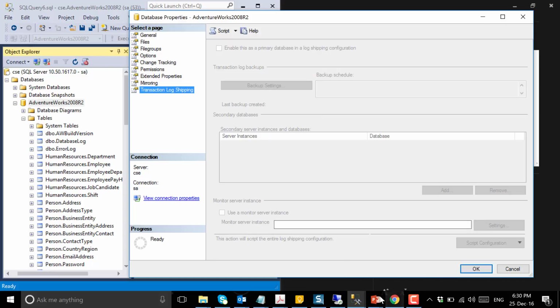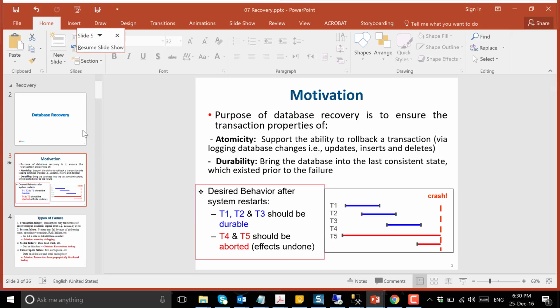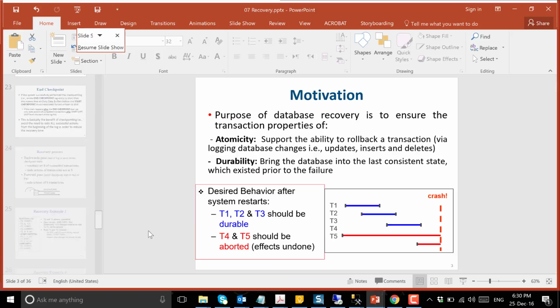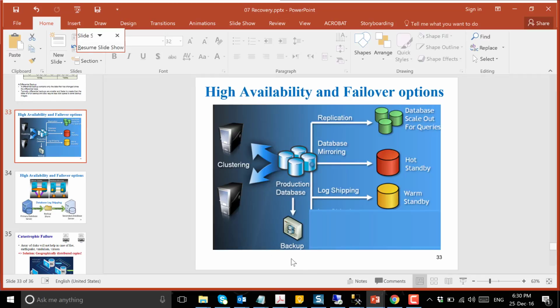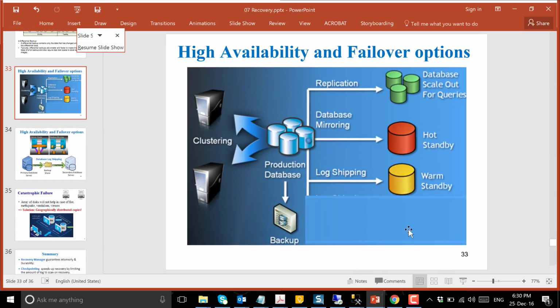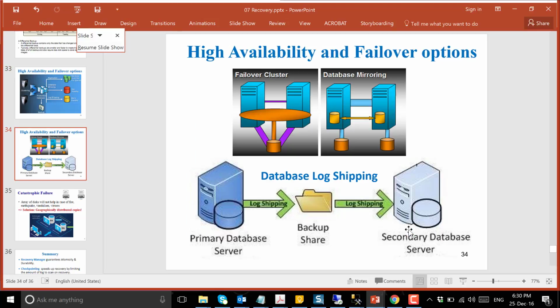Since we started talking about this, let me just jump there, because we might not have the chance towards the end. So these are the main high availability failover options that you have. So you could either have a cluster. Okay, let me show you. This is maybe a better one.